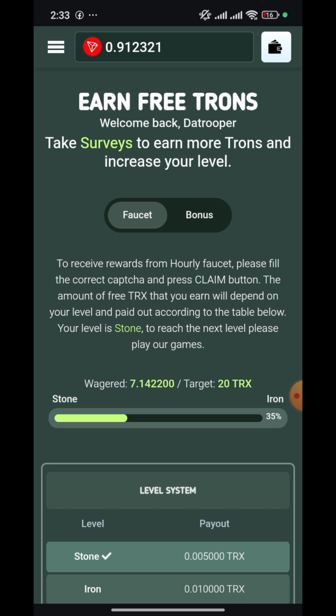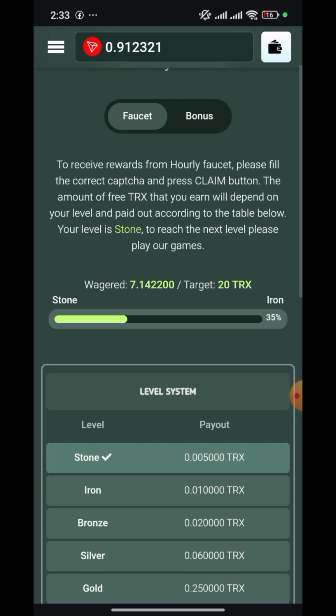You need to play the games in this app so that you may level up. The more you play the games, the more the amount of coins you're using. So the moment you reach the targets that you've been allocated, you just level up. As simple as that. That's how you earn through this app.